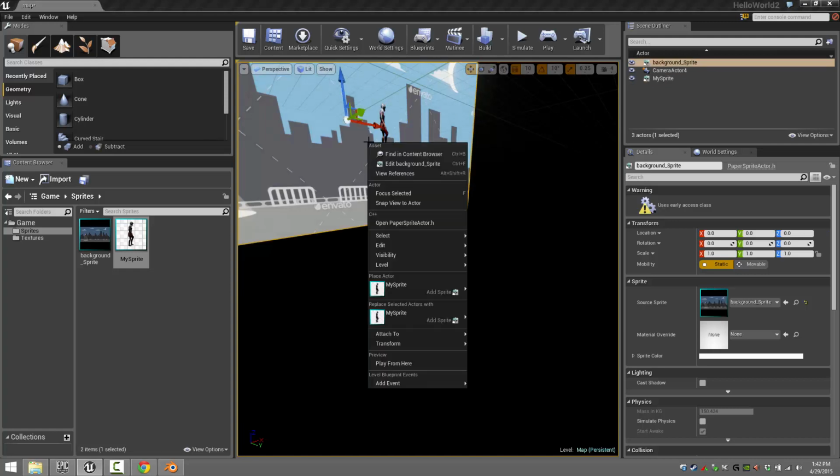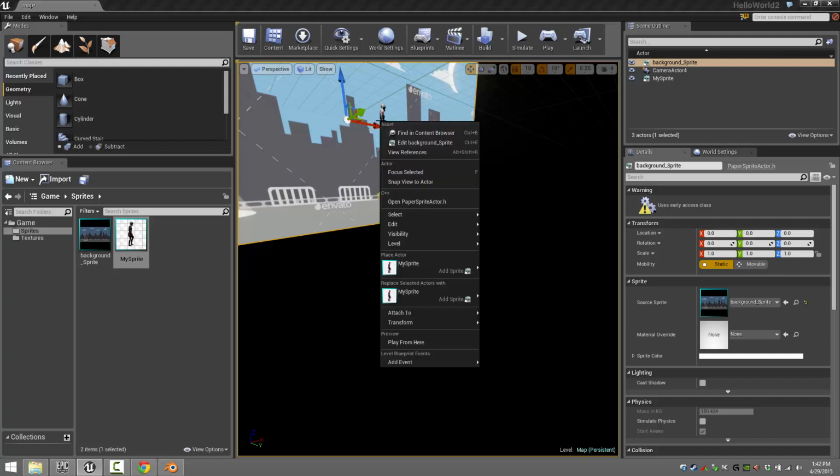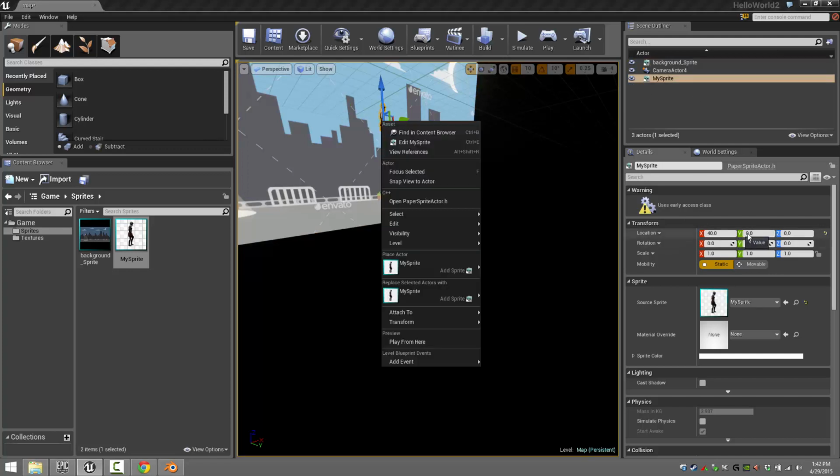So here we go, we've got our background sprite, and it has a location of 0. And then we have our foreground sprite, and it also has a location of 0. Now it's going to be a little random what ends up on top of each other there. I think it's based on construction order, but I'm not positive.